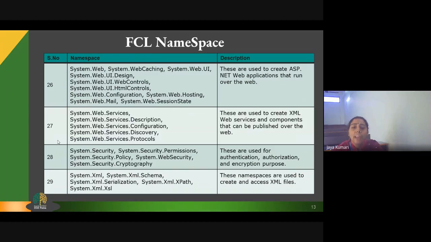So here we have an idea about the different namespaces supported by VB.NET. Each namespace is used for its different purposes. We can include any namespace using the Imports keyword in our application. So this is the overview of FCL namespaces.